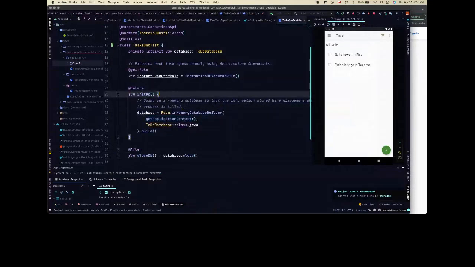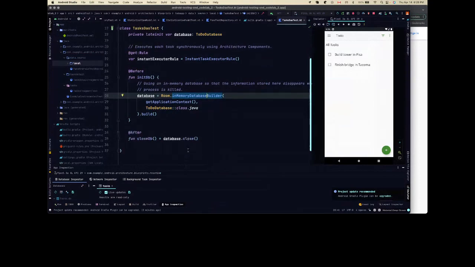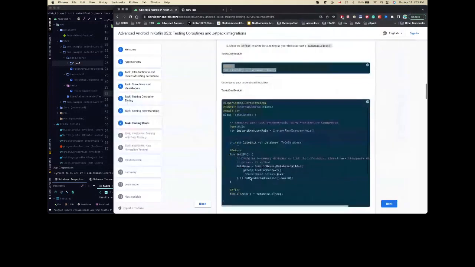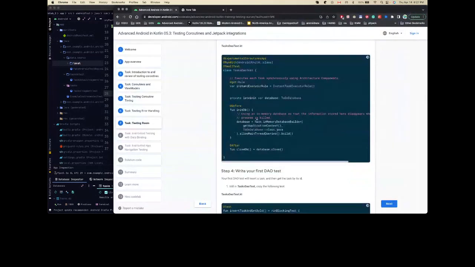So this is the method, the before. Before we run any test, it will initialize that database. If you see in the first step, we explained why we are going to use this in-memory database builder. This provides a dummy database where you can perform the testing for your application, in our case the to-do database. This is just for testing purposes, not the real database for your application. And whenever you do the testing, you make sure that afterwards you close the connection to your database, which is here. So we have initialized our database.